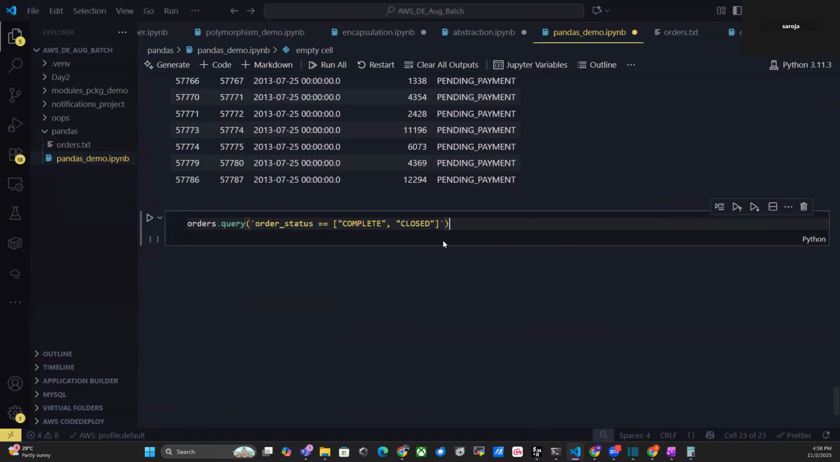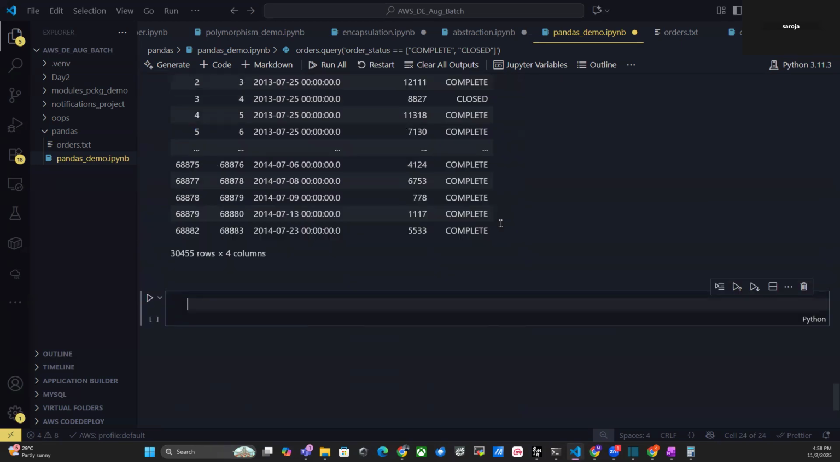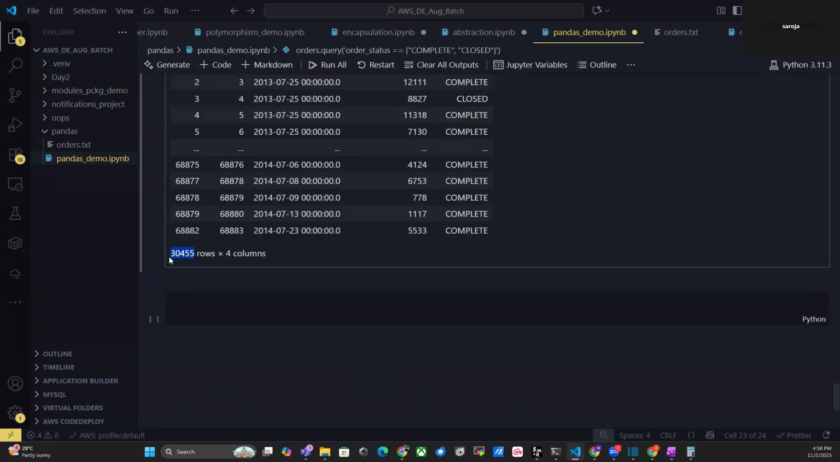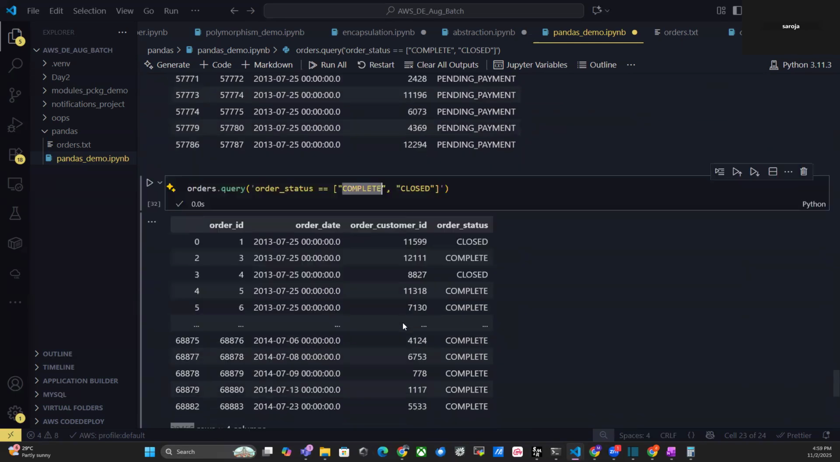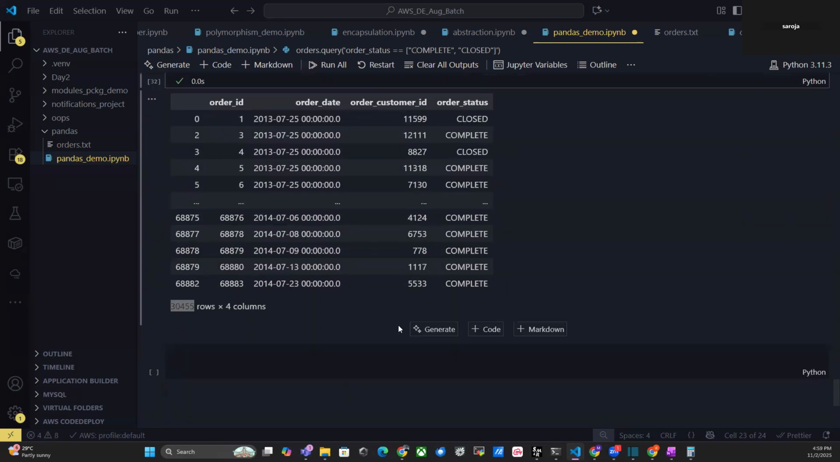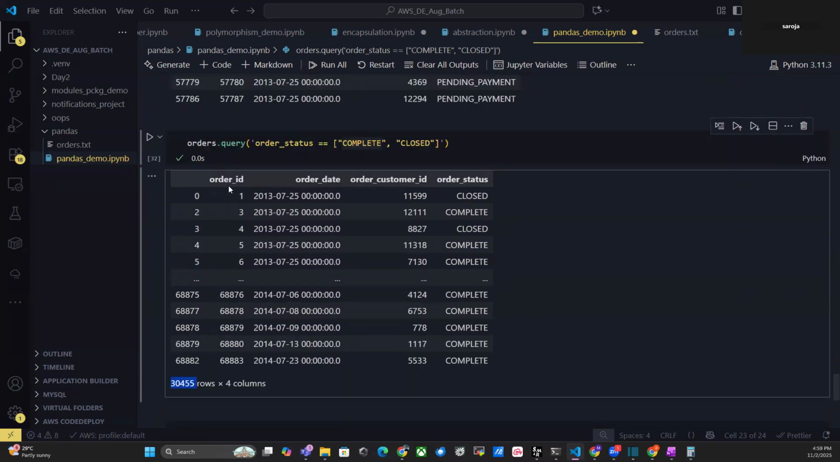Now if I write order status is equal to completed or closed, either of the two, you are getting 30,455 orders that are closed or completed. Whoever has completed or closed, we can get it like this. Simple, dot query.